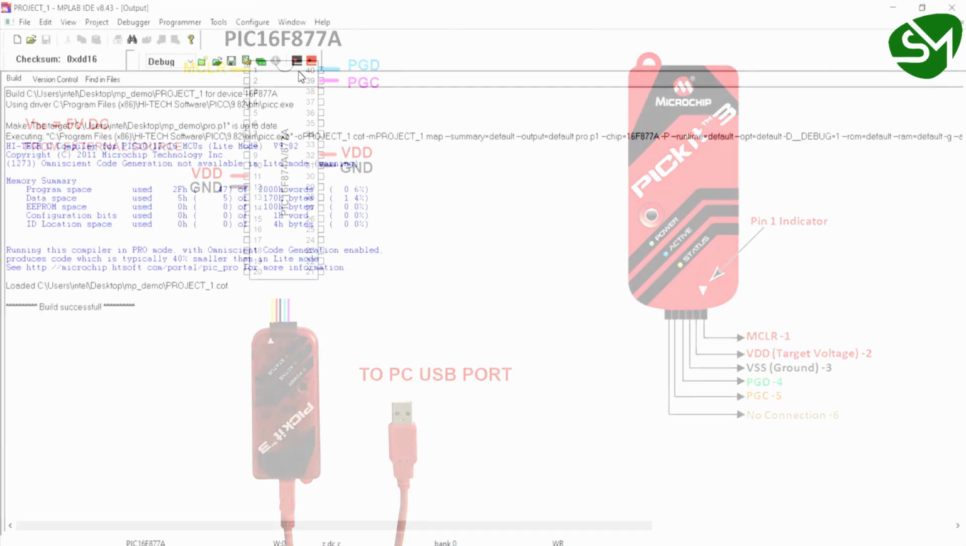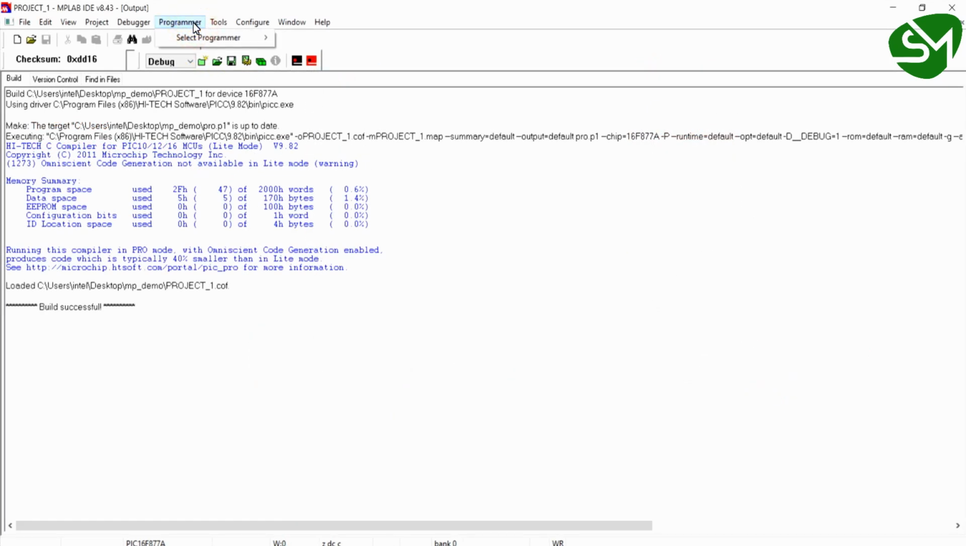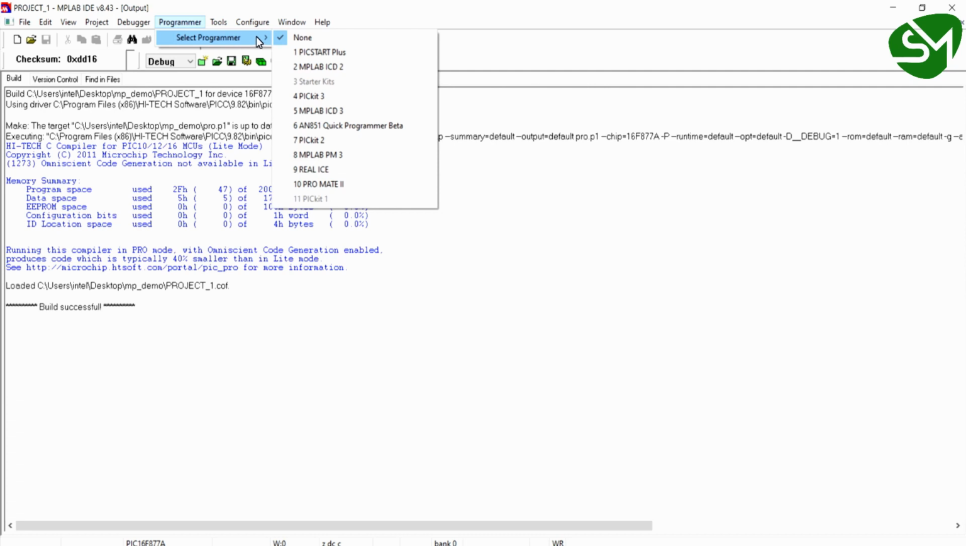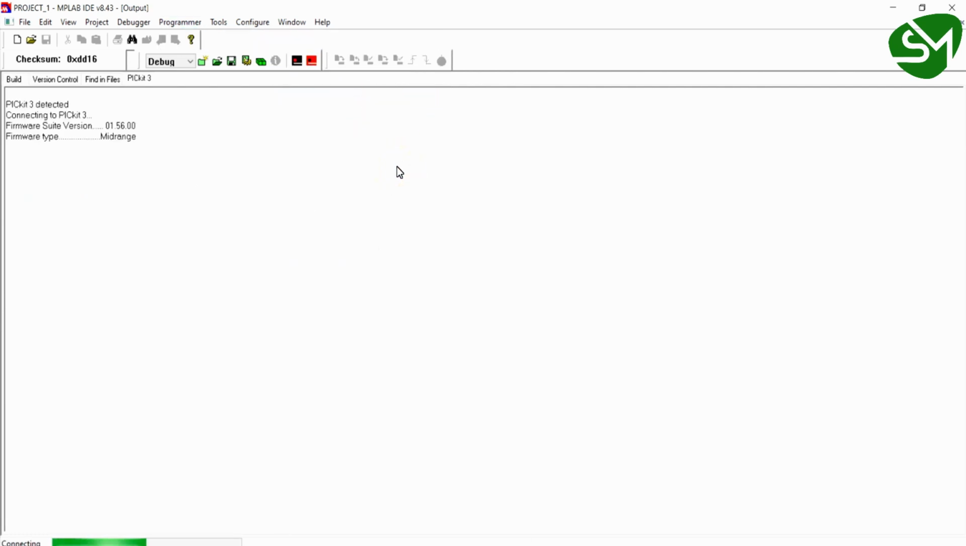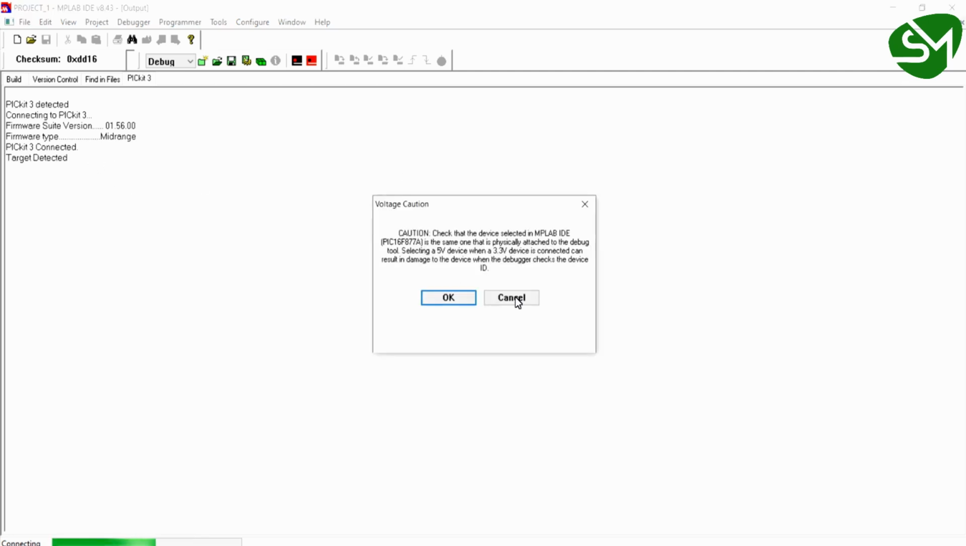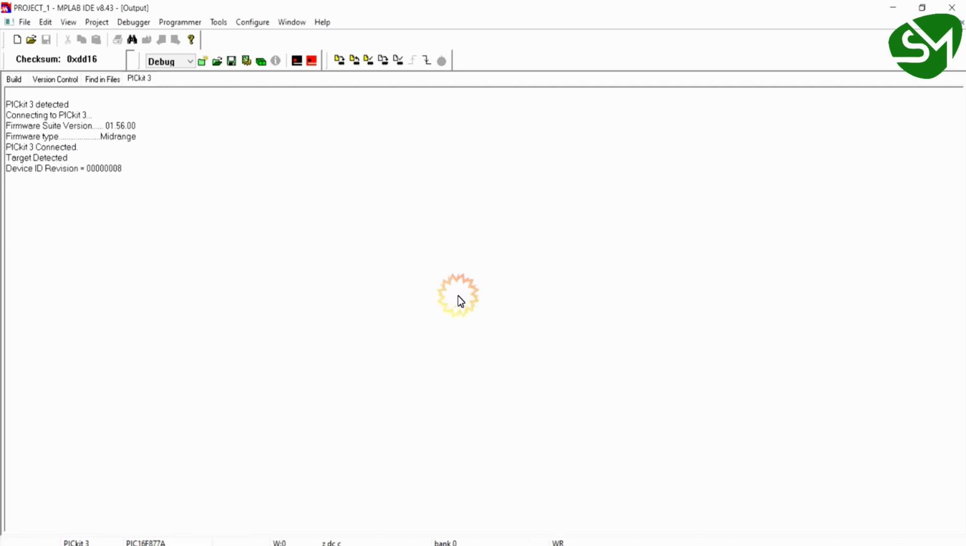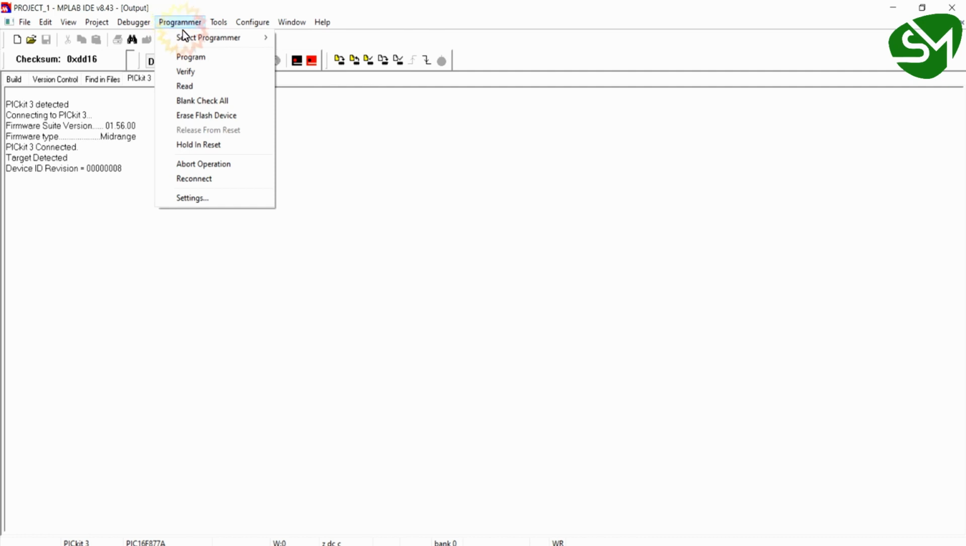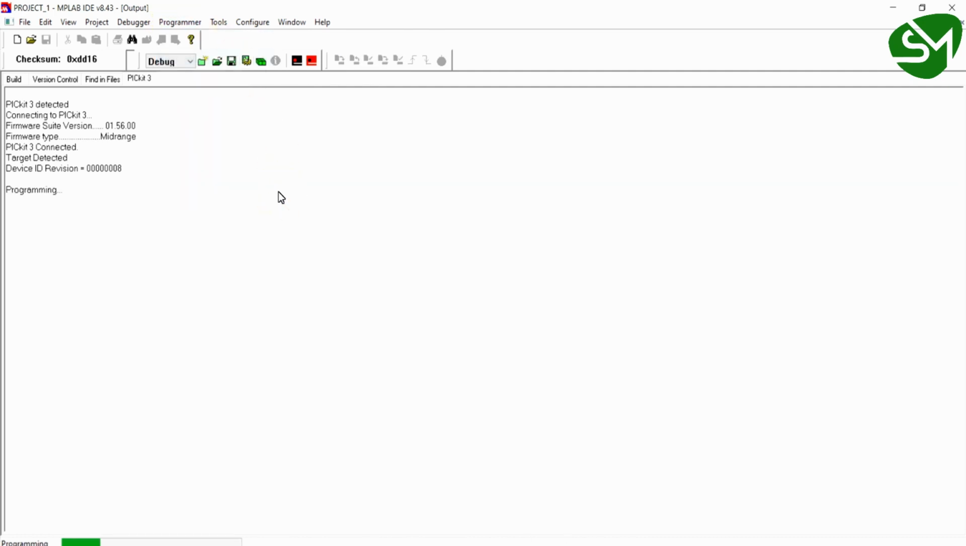Once the circuit is built, come to the Programmer tab and hover over Select Programmer. You will see a number of programmers. In our case, select PICkit 3. You can see PICkit 3 detected. Click on OK. You must see this target detected. And then go to the Programmer tab again and click on Program. You can see the device is being programmed and the programming is complete.